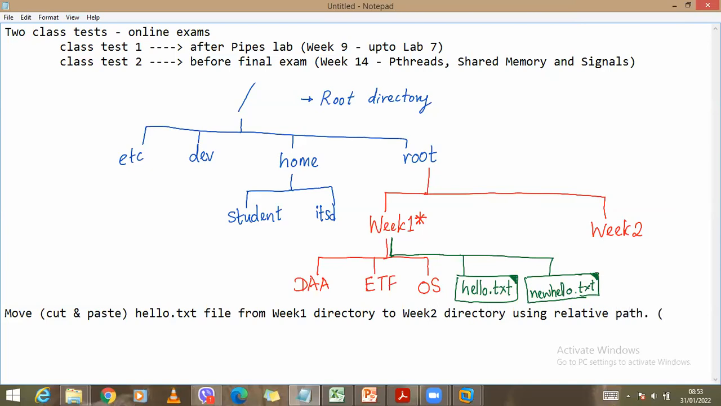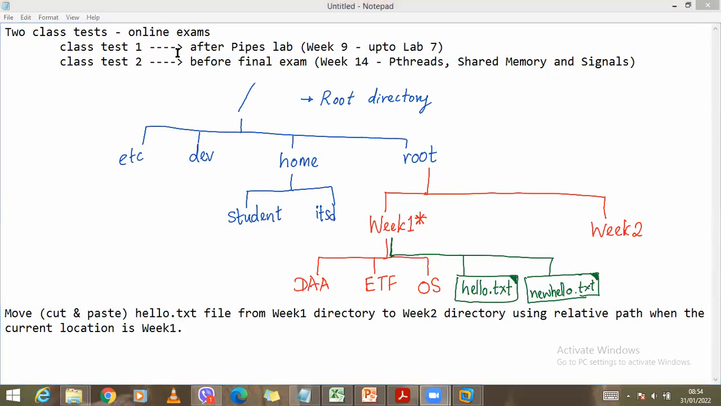Remember, we are inside week1 directory. So the current location is week1. Yes, can you tell me? Okay, so some of you have tried it correctly. You can see some of your answers are correct.